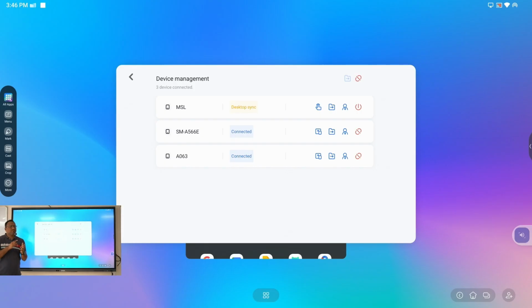Like this you can transfer your PPT files, PDF files, video files directly from this device to mobiles or any other platform. Even to a laptop also you can transfer.